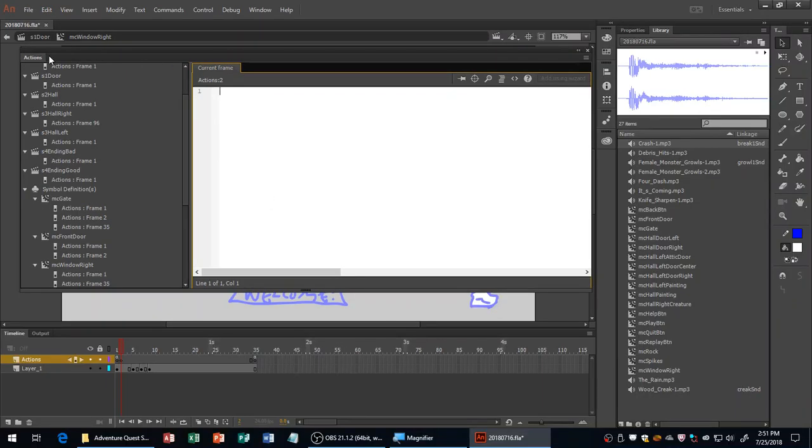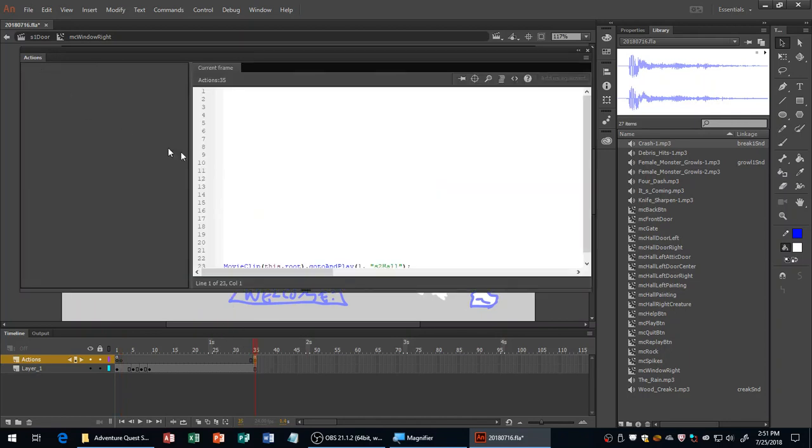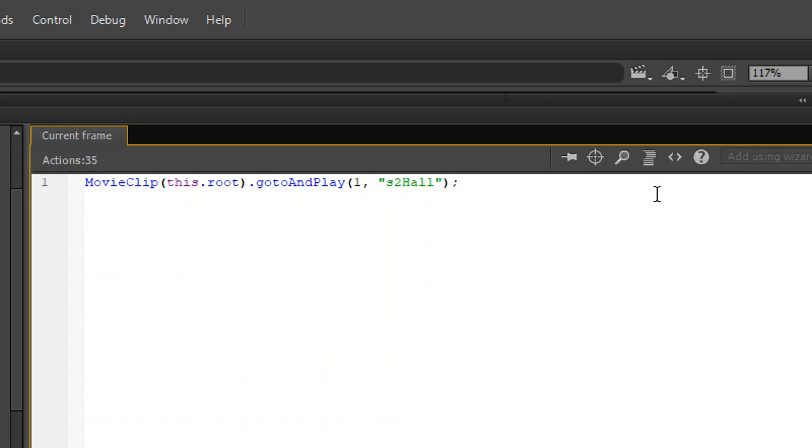In the window after it breaks, that one will have, no, that one is the one that does take us to the hallway. That's the one about movie clip this route, go to and play the hallway.